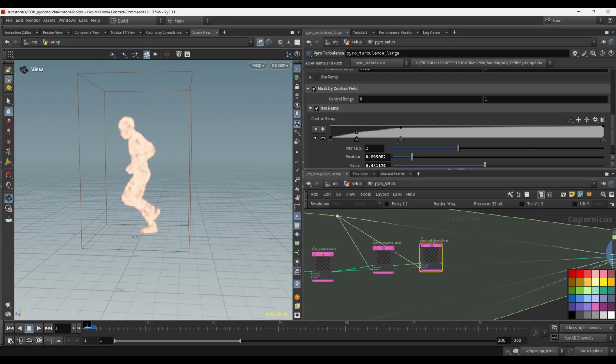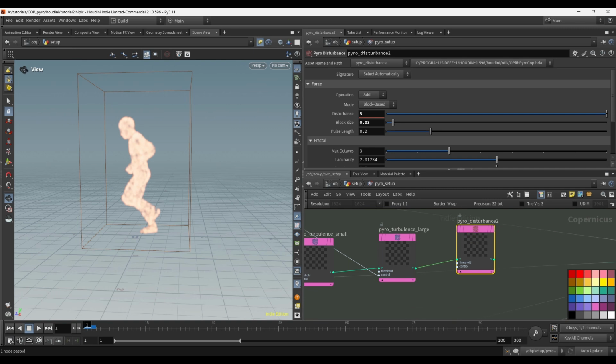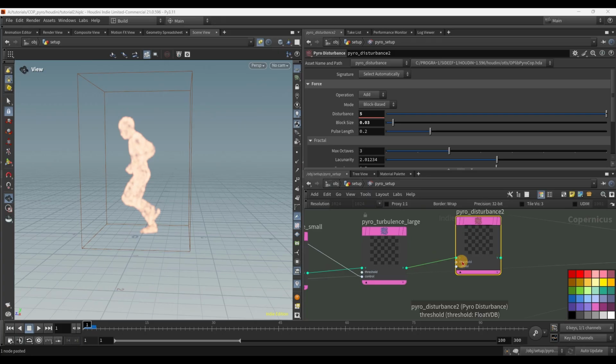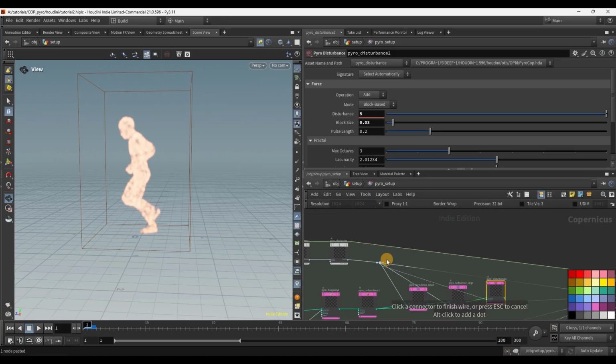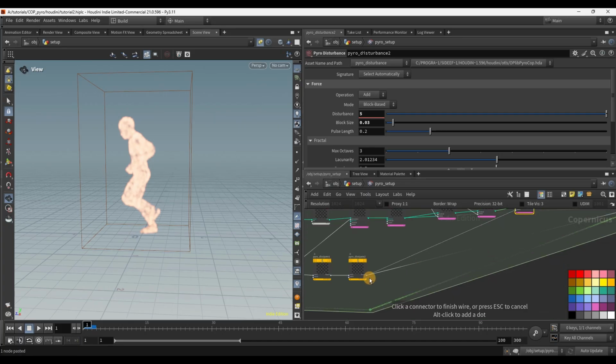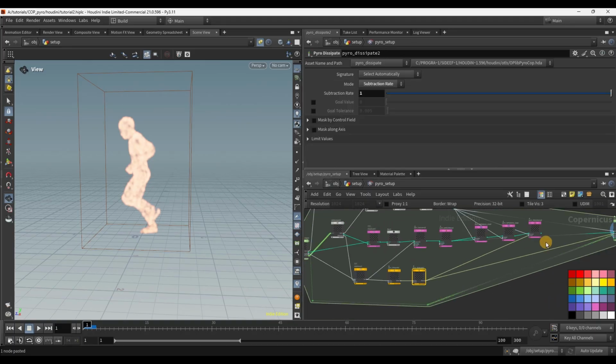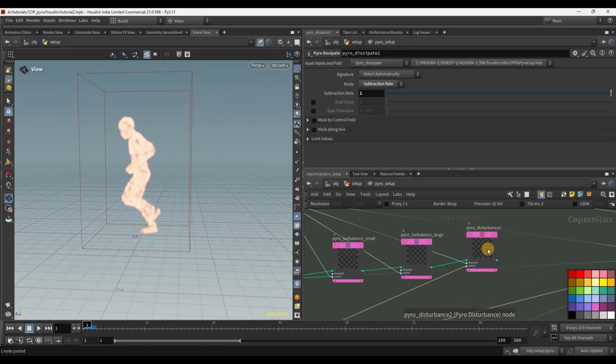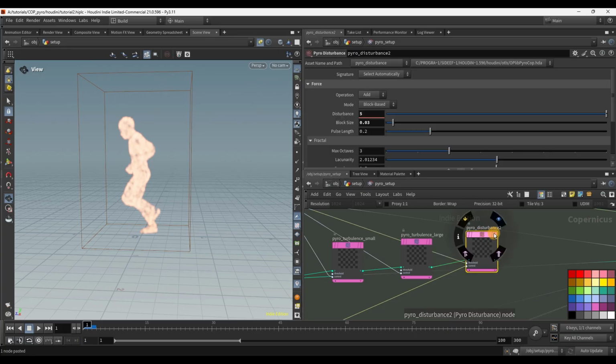And then the last one that I added was a pyro disturbance. For this one, instead of using a control field, I use a threshold. And I think for the threshold, let's see. Oh, I used a threshold and control. For the threshold, you usually use density, so I'm using density for this one. And for the control, I'm using the temperature. I'm grabbing the temperature at the end after I've dissipated it. That's going to cause the disturbance to fade out along with the temperature as it dissipates.